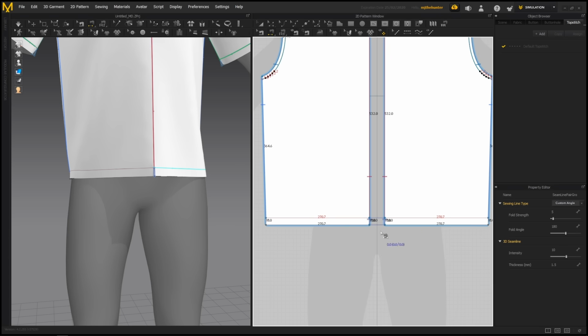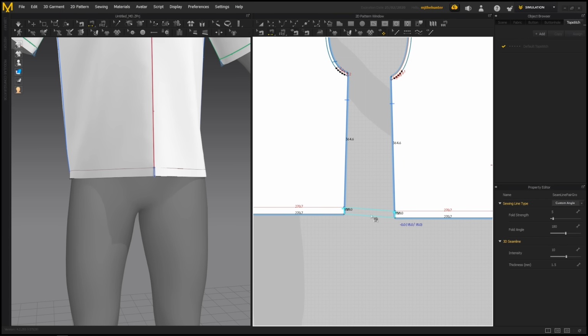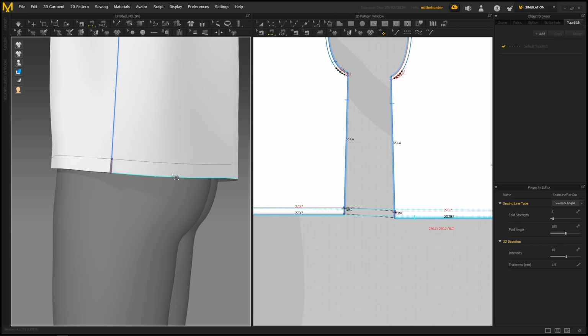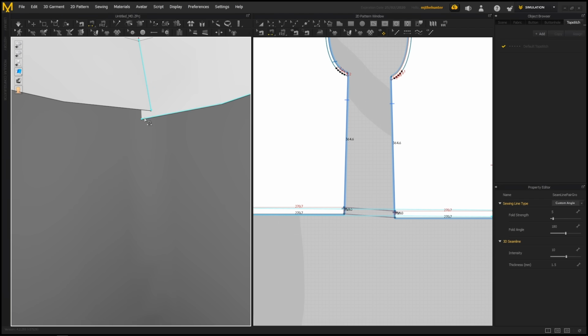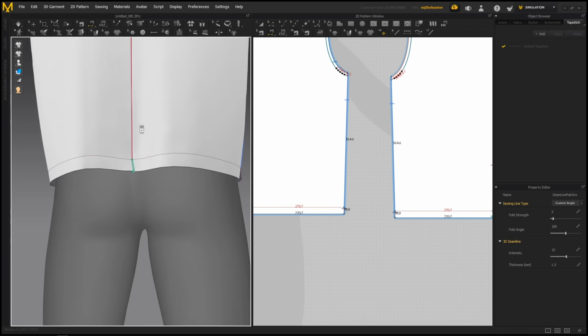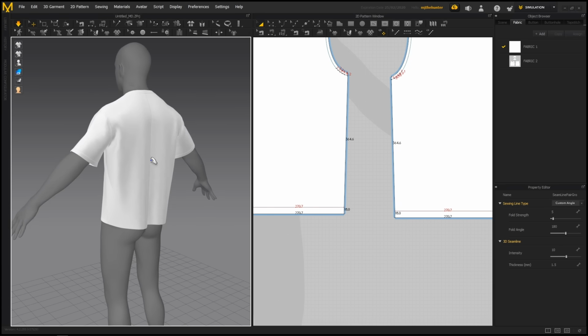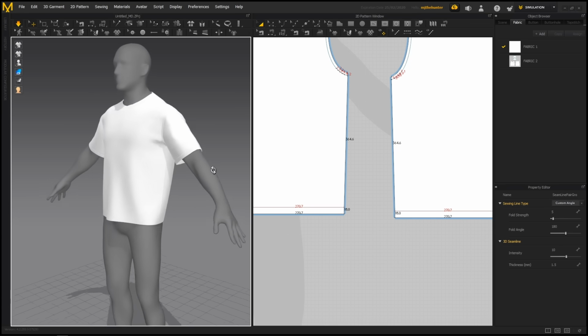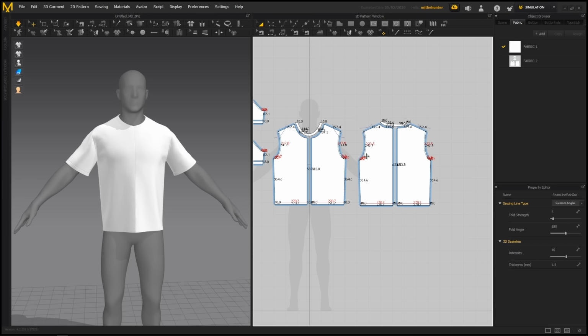And I sew this part to this part. This part should go to that part, I believe. And if it's confusing in the 3D viewport or in the 2D viewport, remember you can always go into the 3D viewport and sew these things together. Space to simulate. And now, the t-shirt is starting to come together.